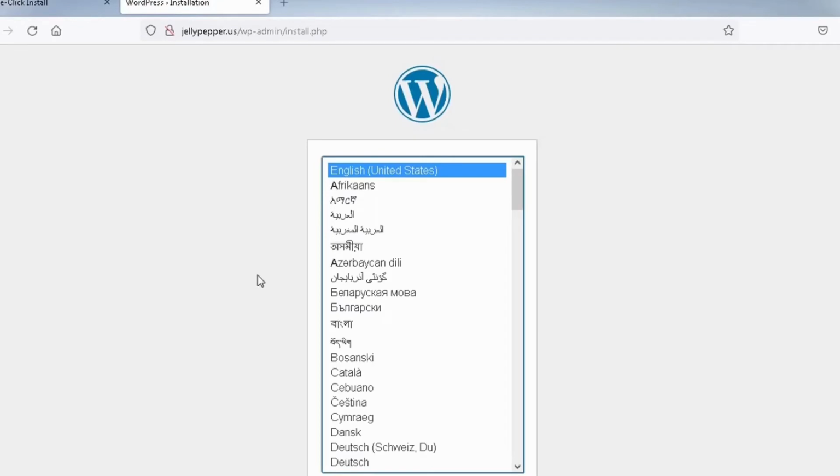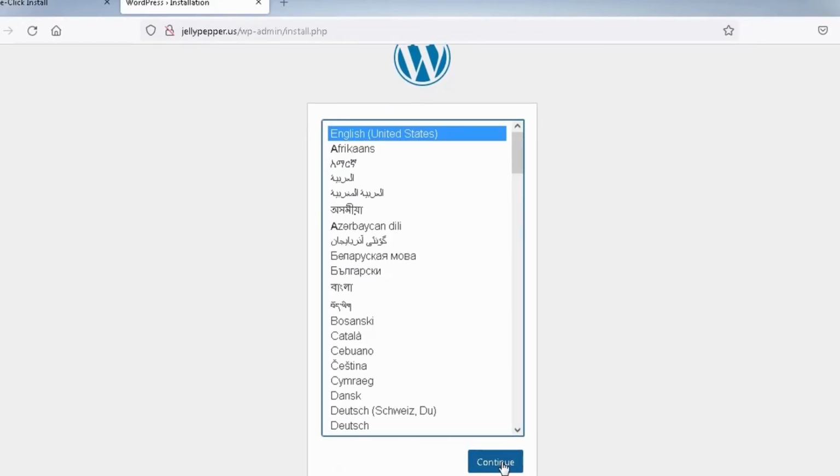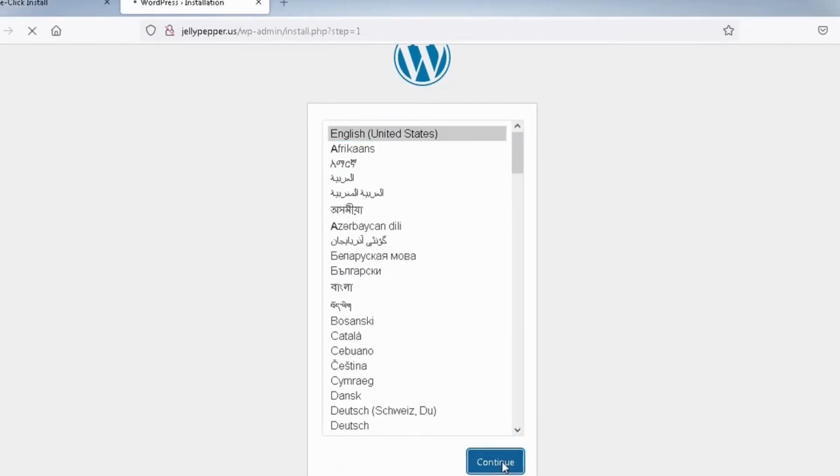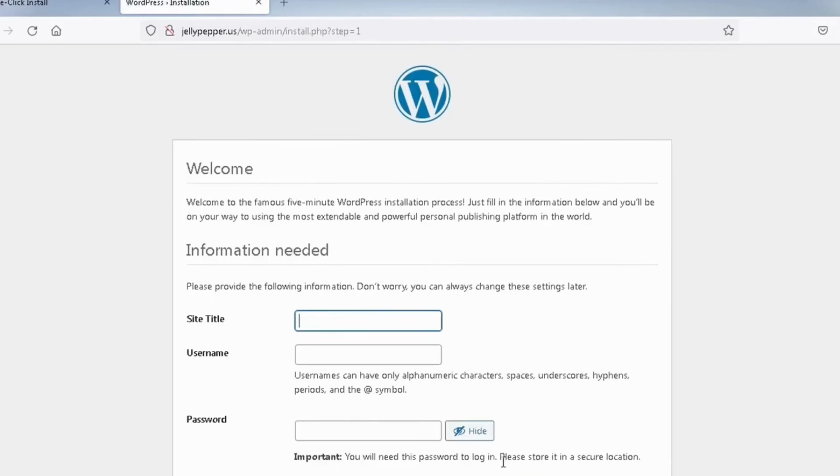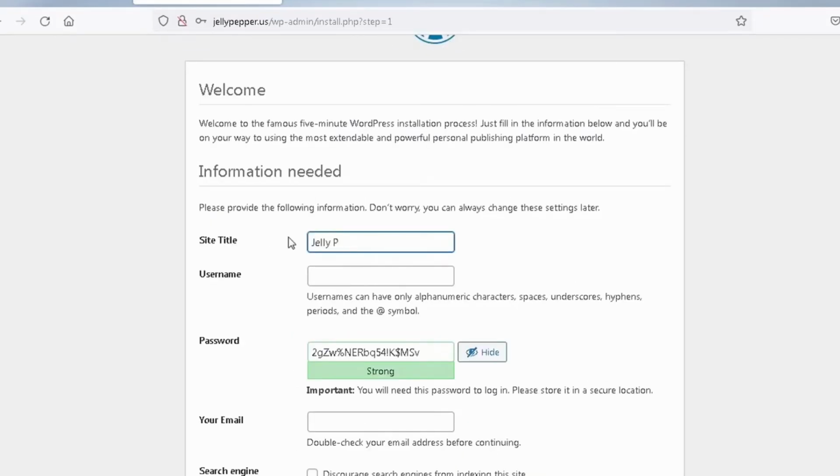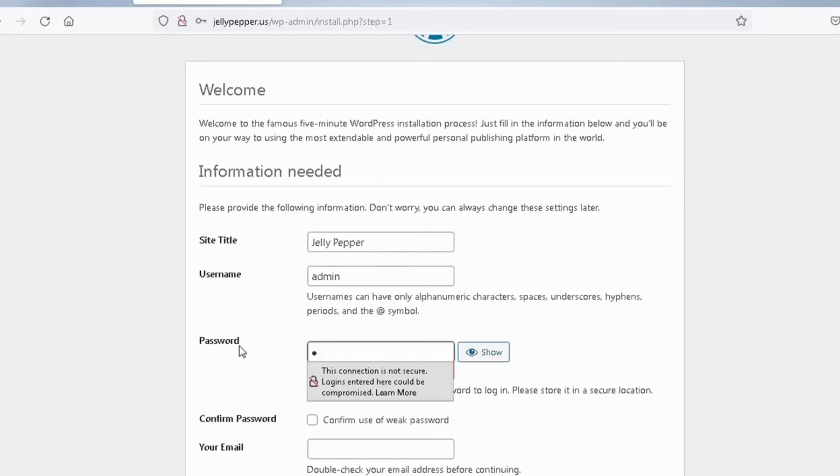and choose a language. Click on Continue and choose a site title. Next, add in your username and put in a password, preferably a stronger one.